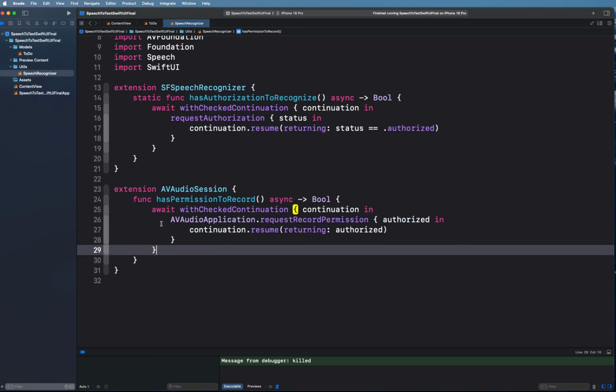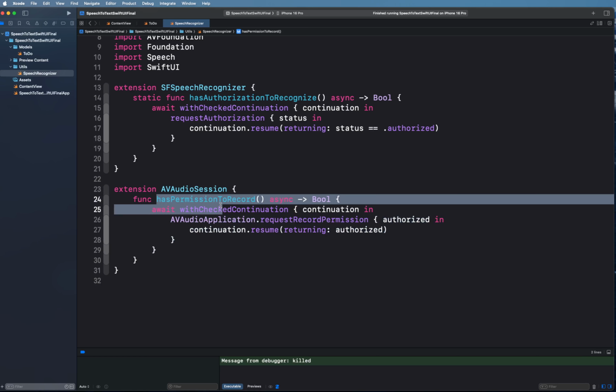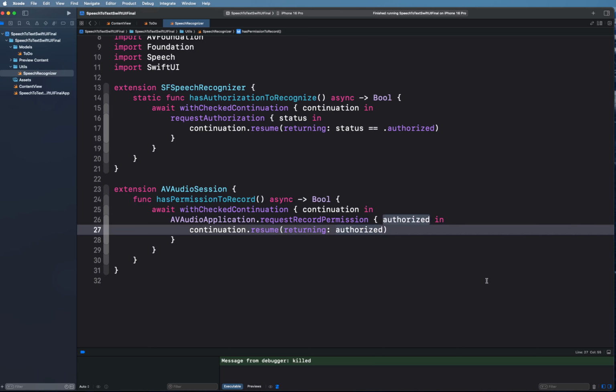So right now we have this permission to record, and the user's authorization status is being received in these two extensions. All right, so with that, we have reached the end of this video.